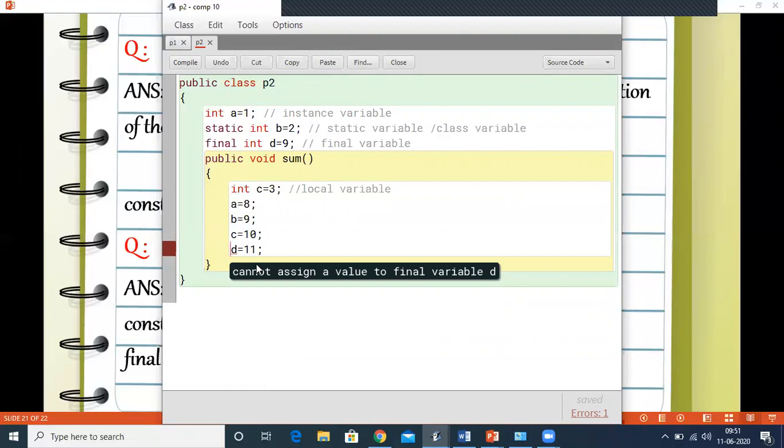Now over here you can see it is mentioned: cannot assign a value to final variable d. You can see d I had declared as a final variable by writing the keyword final before it. So the instance variable, the static variable and the local variable can be given a new value during the execution of the program. But once you declare a variable as final, it becomes a final variable and it cannot take any other value.